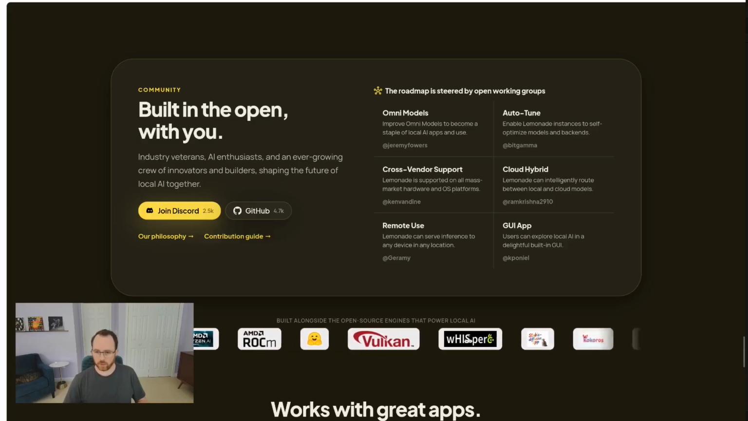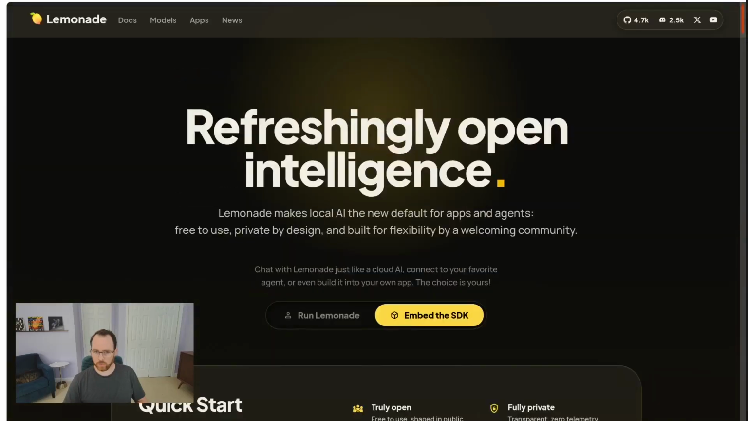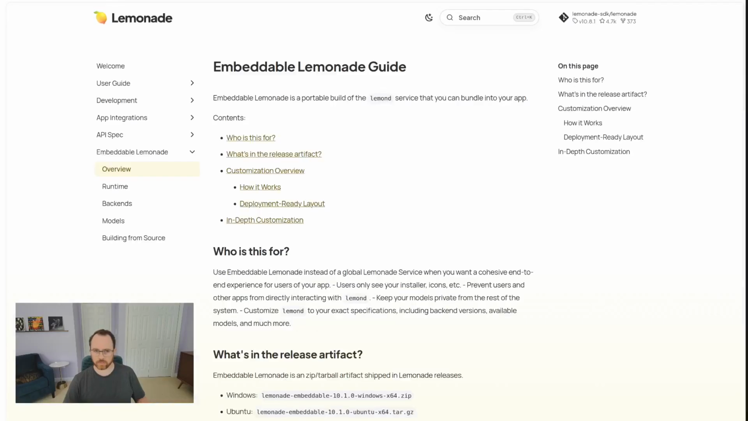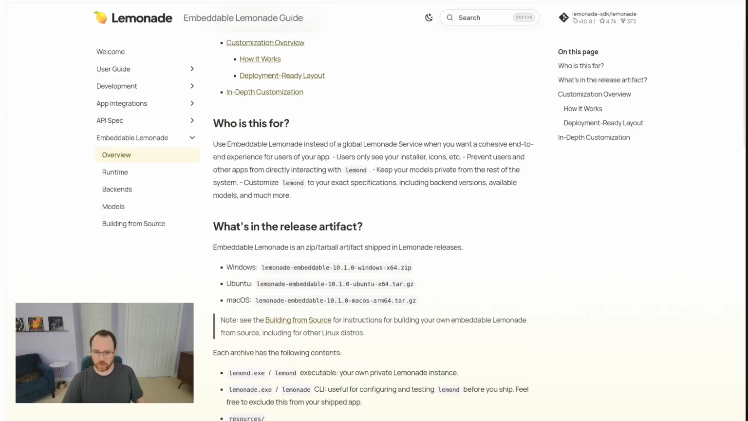Okay, so now that we've covered the overview, we could go and look at the actual SDK documentation, and that's what can lead us into a demo here. Every Lemonade release has a set of embeddable artifacts that come with it. For example, for Windows there's one, for Ubuntu there's another one. I'm on an Ubuntu system right now, so this is the one that we'll use. But you get these across platforms.